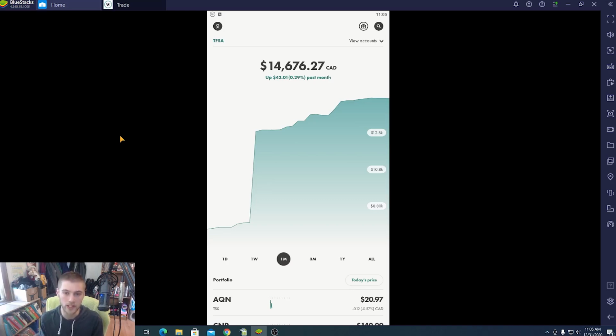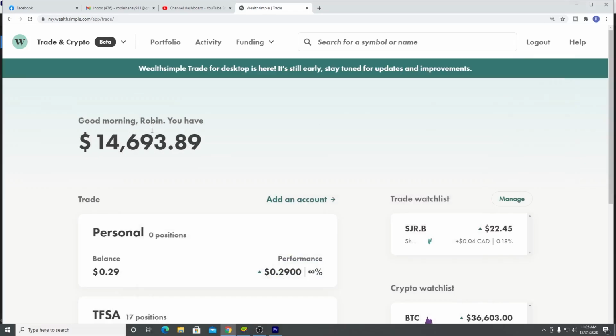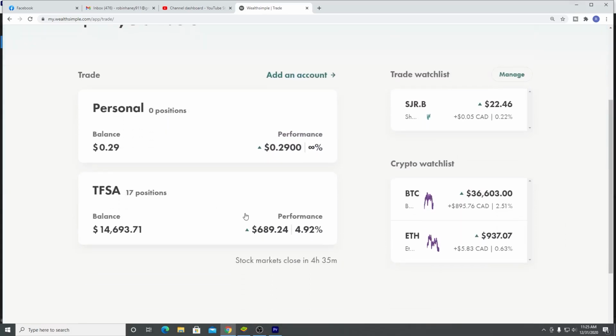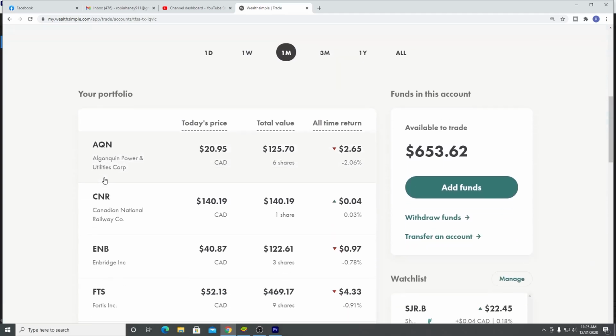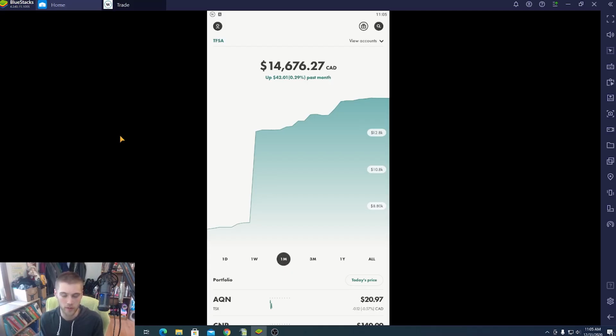But keep in mind that they do have a beta version of the desktop app out. So if you go to their website and you click on Wealthsimple, the trade thing, and you log in, you might be able to use that app, but it's not available to everybody. So just kind of keep that in mind. If you don't have the desktop version, you can still use the mobile version of the app here. And this is what we're going to be using inside today's video.